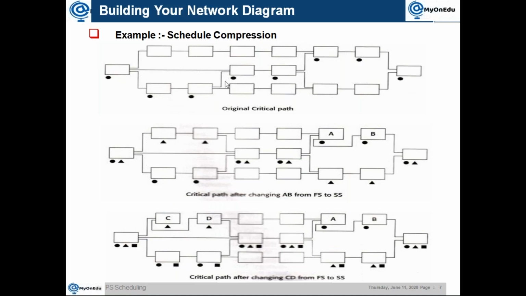It is just a pictorial representation. This dot is the original critical path. Suppose this is the way you initially connected it. Later on, if you make some kind of changes, for example here, this A to B, where it is finish to start, we change it to start to start. So if you are making some kind of changes, then what happens?